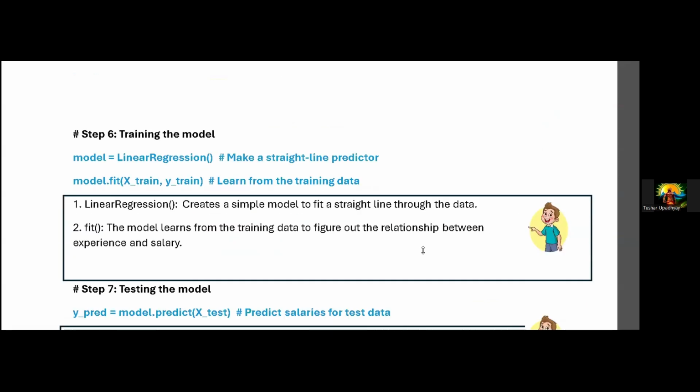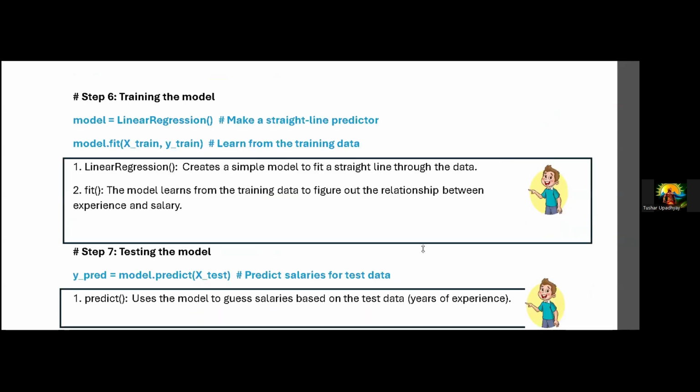So after we do that, we will train the model. All right. So we are using linear regression to make a straight line predictor. And then we are using the fit function, the model.fit function, that's where the model learns from the training data to figure out the relationship between experience and salary.